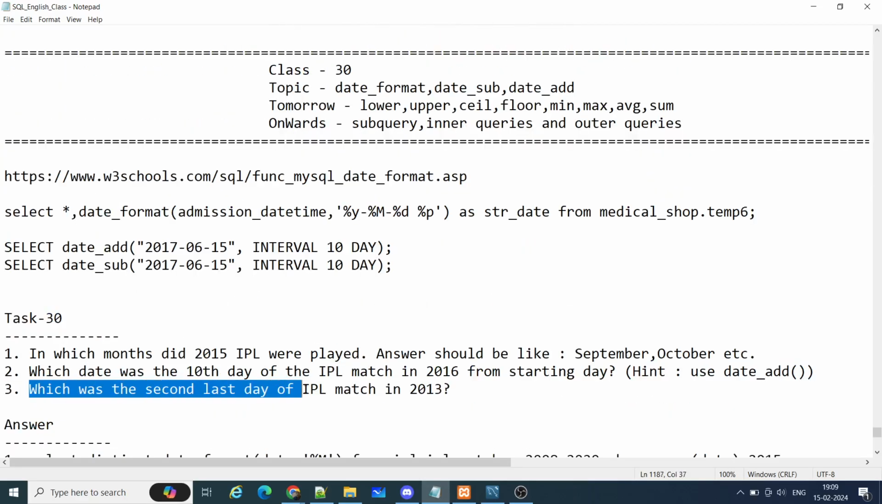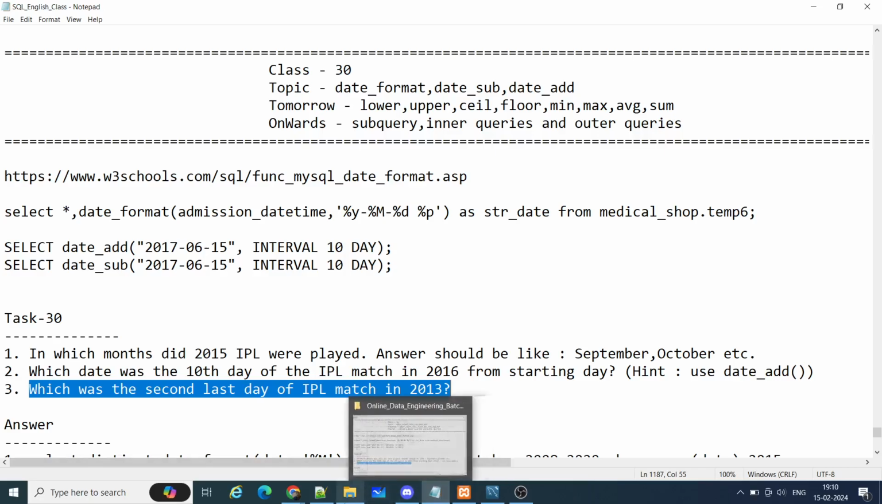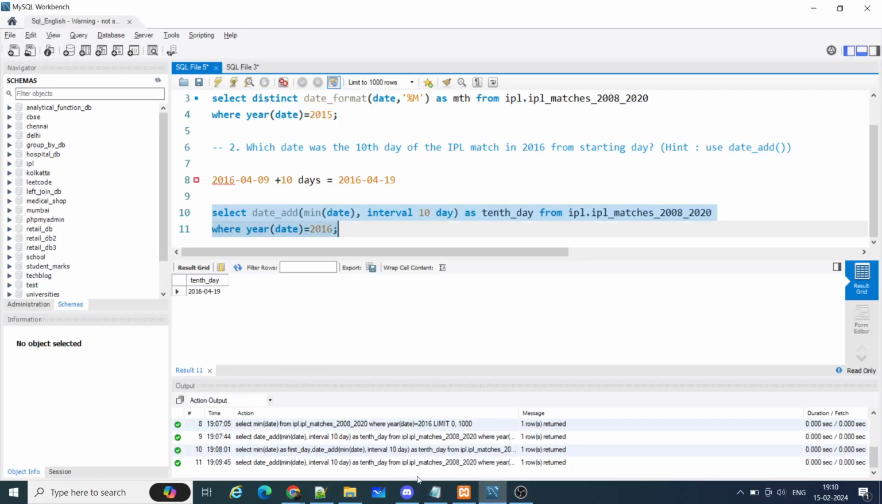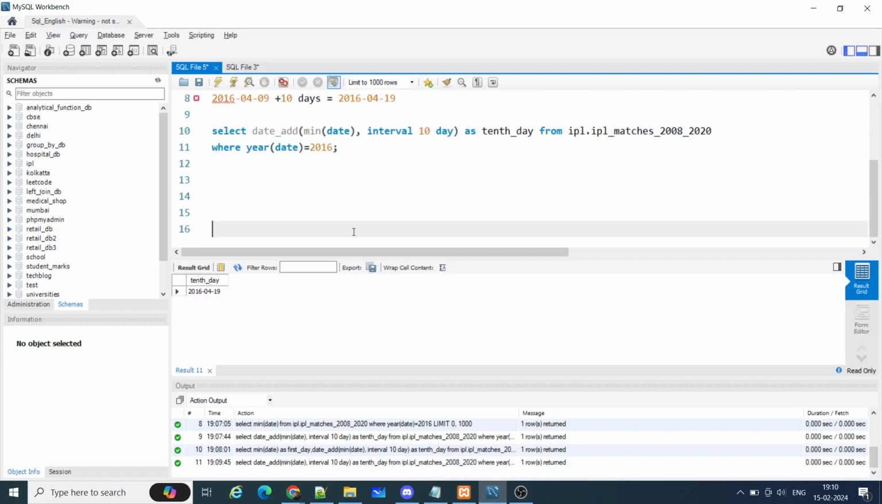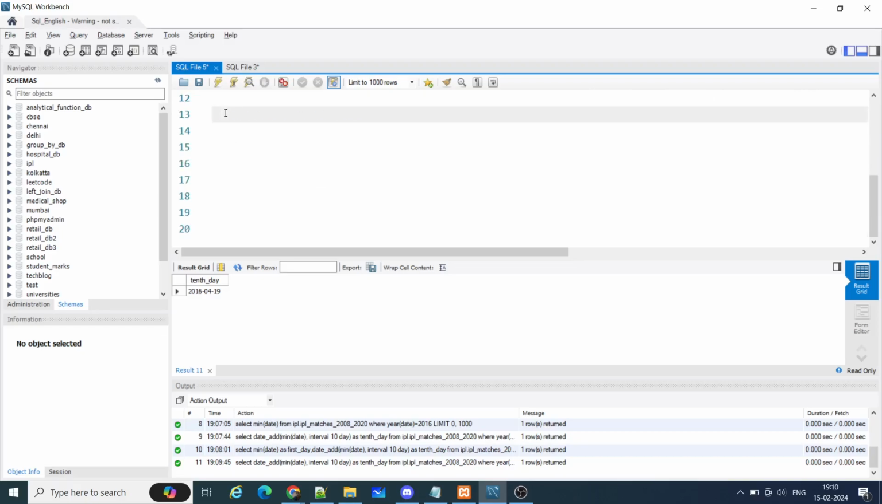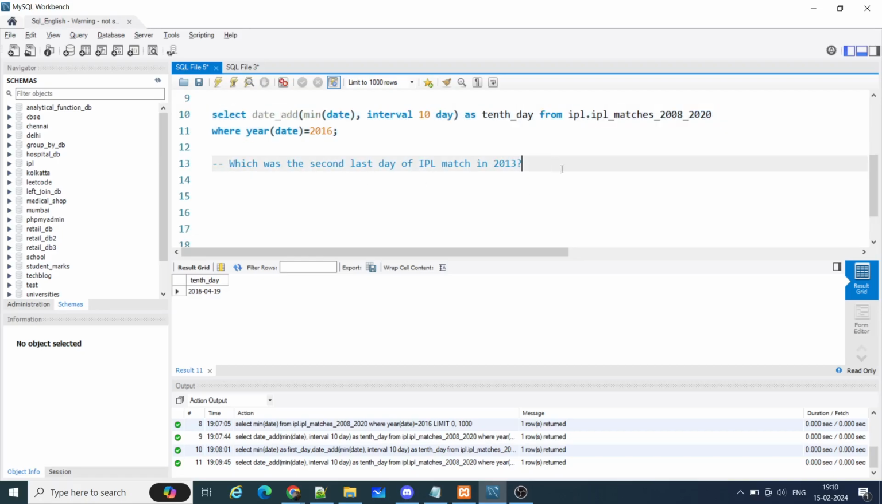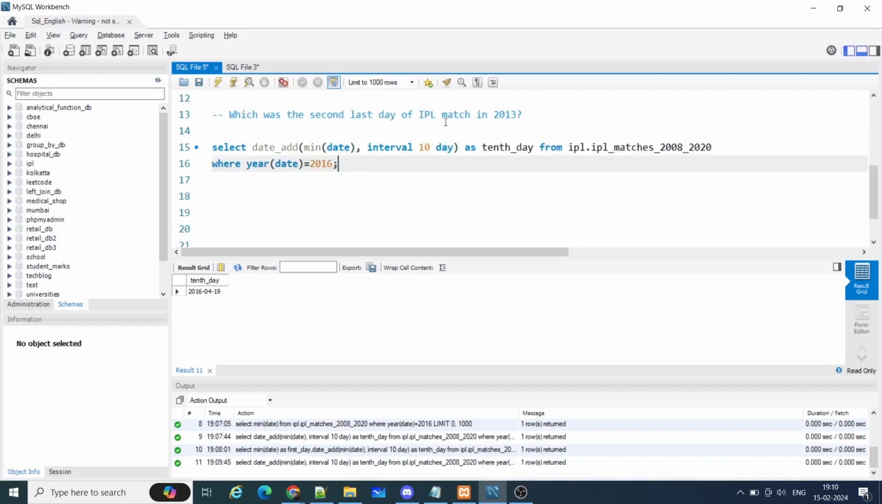Now the third part is: which was the second last day of the IPL match in 2016? This is another tricky question that I have given. Let me copy paste this. This is another two-sided question. First find the last day and then find the second last day. This is the trick.